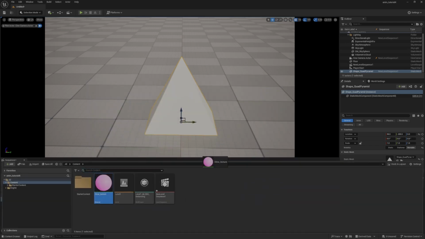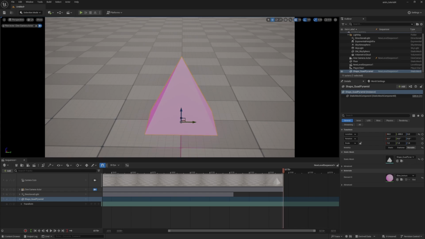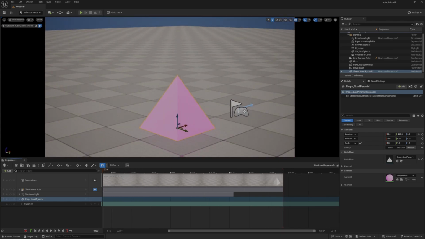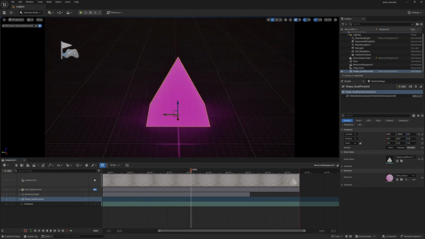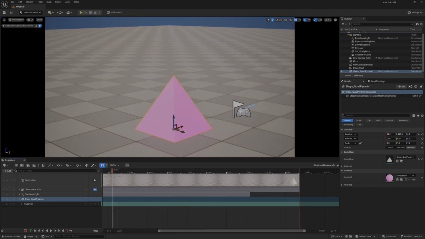And we take this glow texture, just drag and drop onto our triangle, and now it's pink. And it's glowing a little bit. You'll see here.